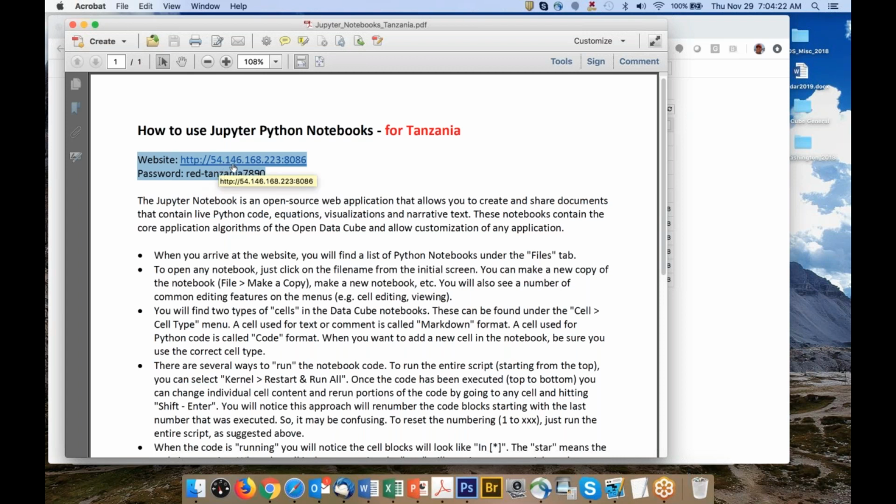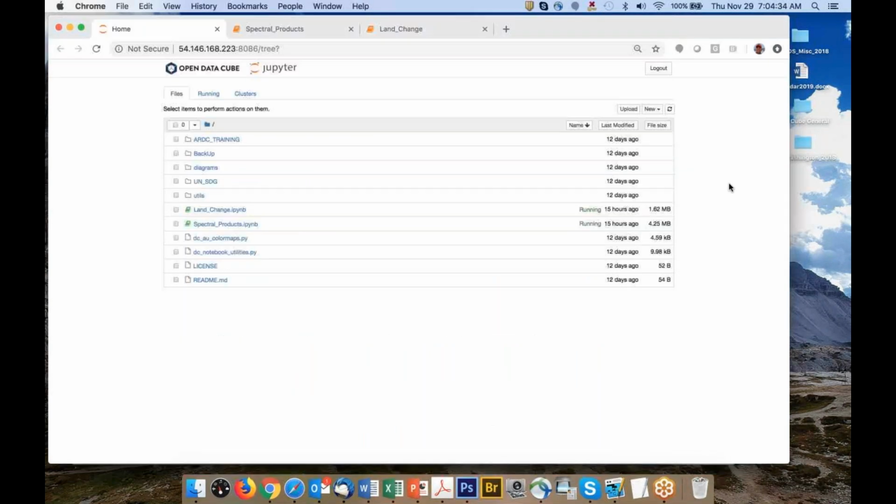This website is the same address as our user interface with a :8086 added at the end, and then a password, and those pieces of information will bring you to a screen that looks like this. This is the screen for the Jupyter Notebook, or Jupyter Hub, a structure where we manage Python code or Python scripts. And when I talk about a script, I mean one of these individual files.